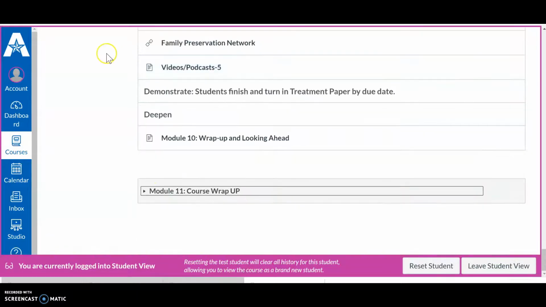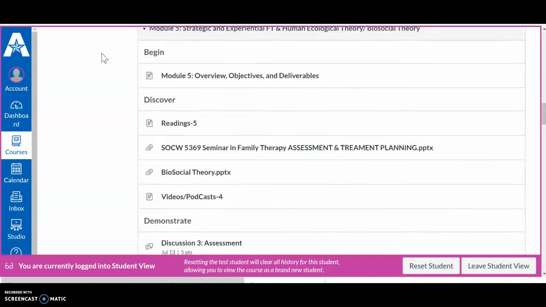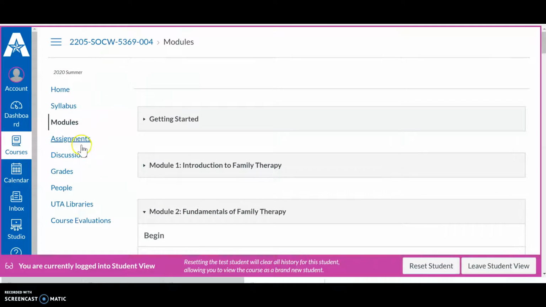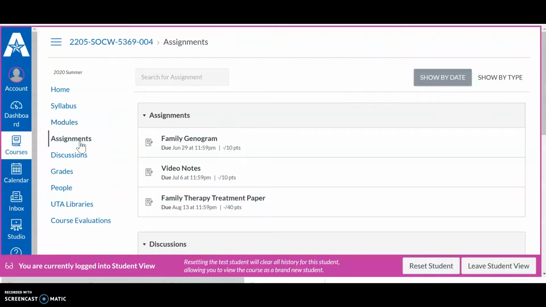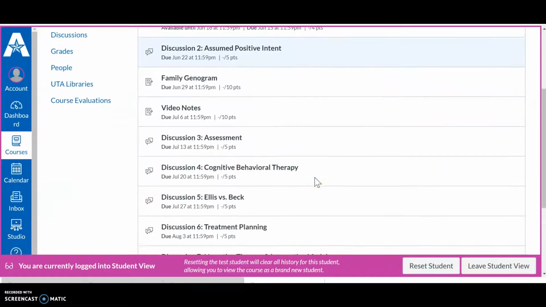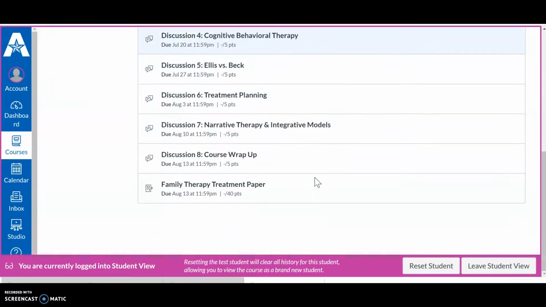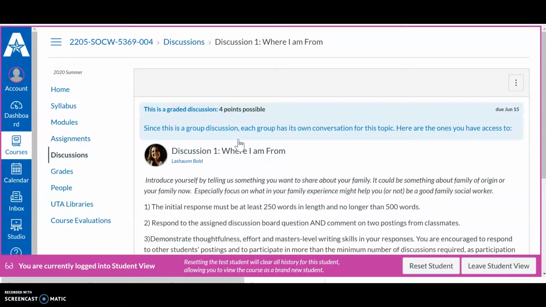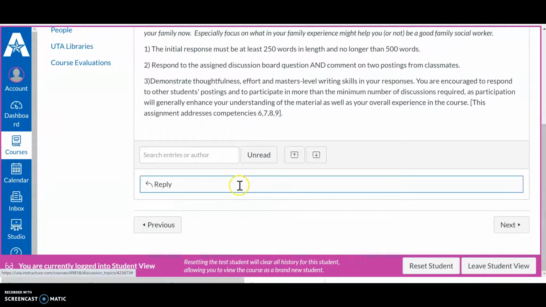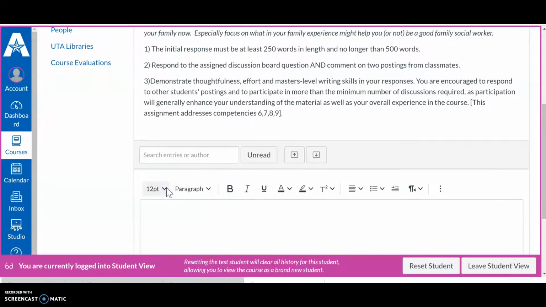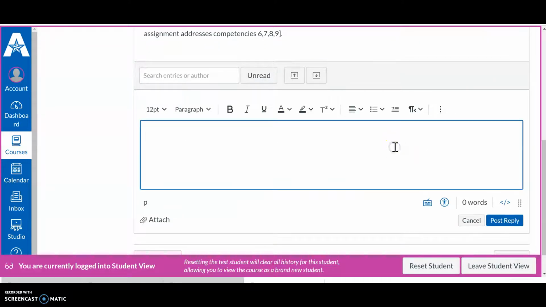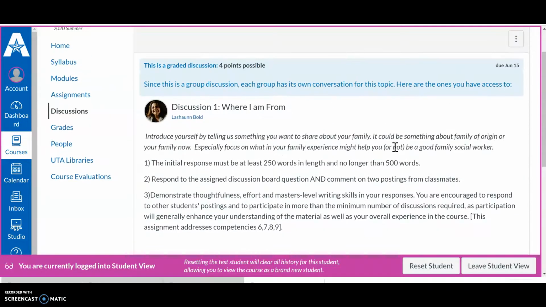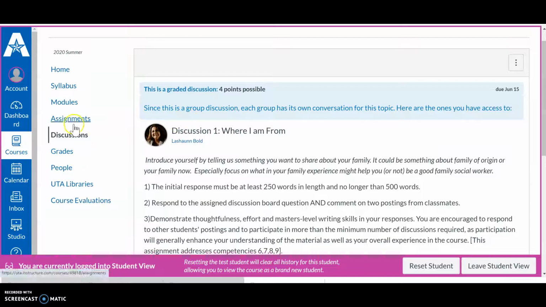If you get lost in the assignments, you can always go back, let me show you, to where it says assignments. And you click there, and all of your assignments are there. And they'll be available for you to just click on. Okay, so like the first assignment is there. You click on it. When you get there, you're going to have to push reply in order to type in your response. Okay, very important. You have to push reply on most of the discussion areas.